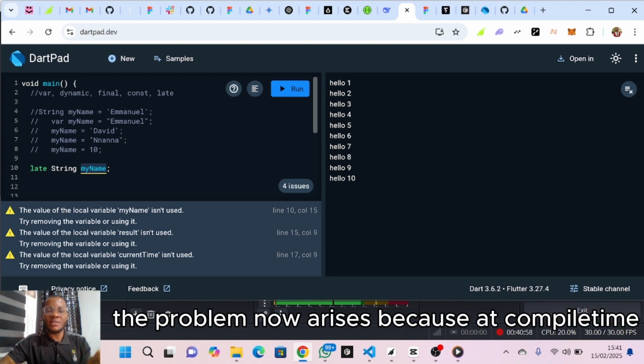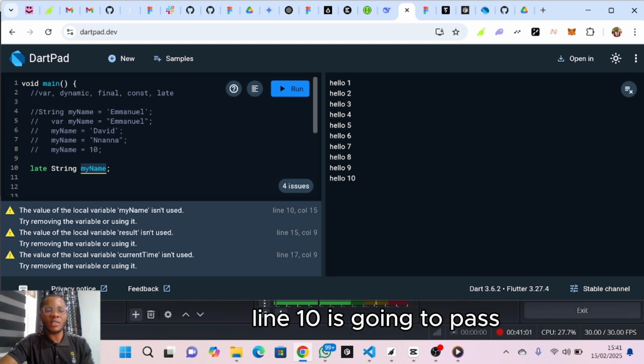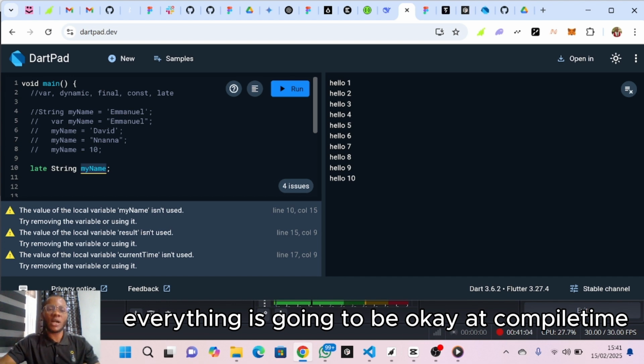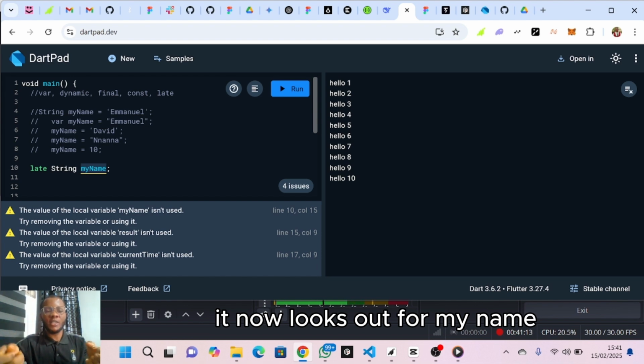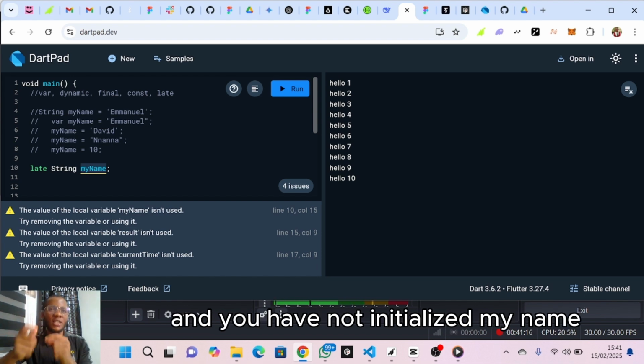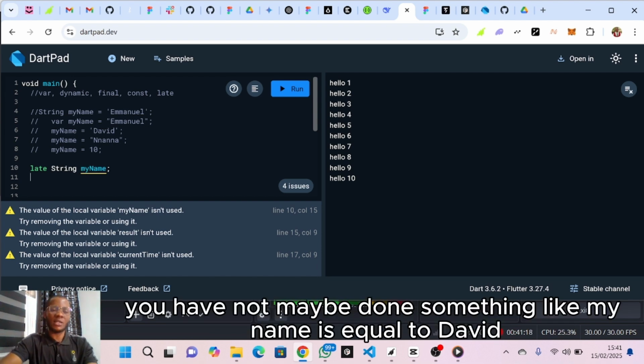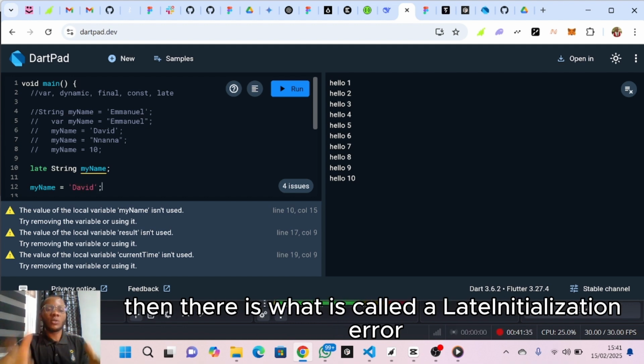The problem now arises because at compile time, line 10 is going to pass. Everything is going to be okay at compile time. Then during runtime, when your CPU is now executing zeros and ones, it now looks out for my name and you have not initialized my name. I mean, you have not maybe done something like my name is equal to David. Then there is what is called a late initialization error that is going to occur.